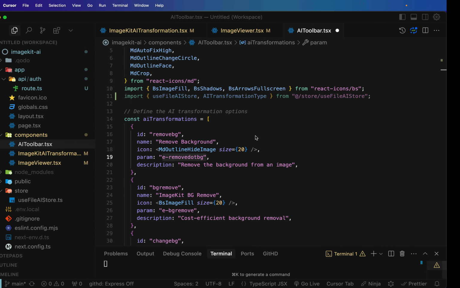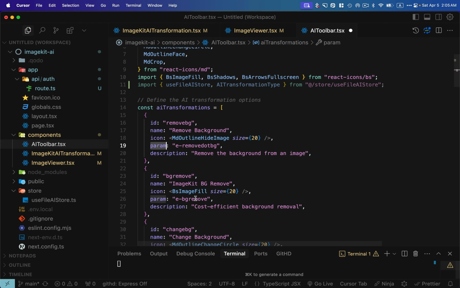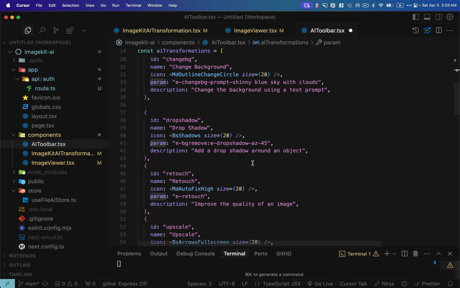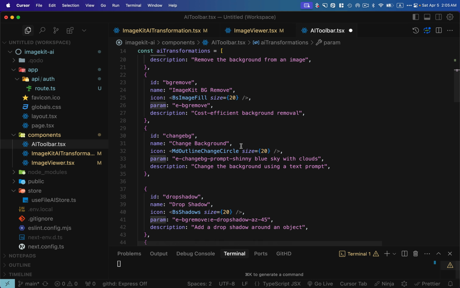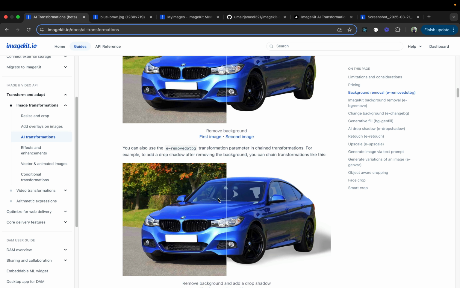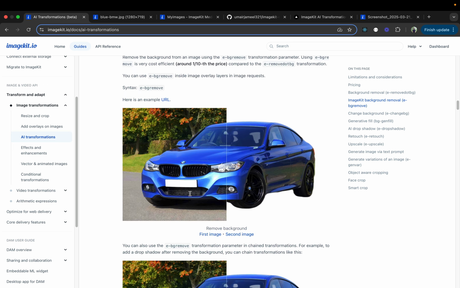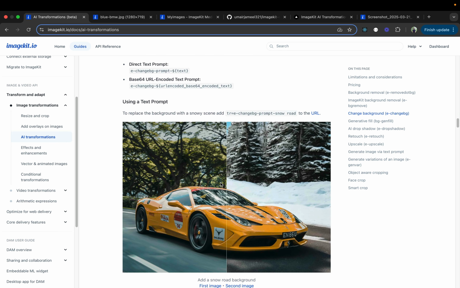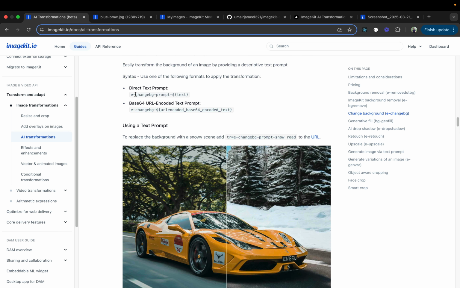These are the params that I have added in this particular param key, and it will be automatically processed and added as a query param. The logic is something which we need to write below this particular array, right? So this is something which we need to add, and the different kinds of transformation have different ways to apply these params. For example, changing the background requires us to write change bg prompt, and then the text, what background we want to configure for a particular object in that image, right?